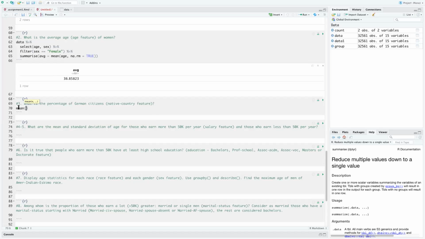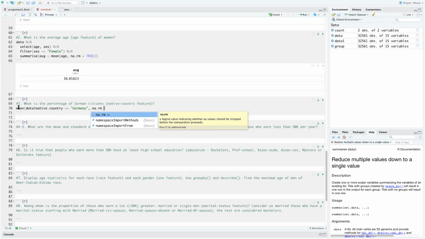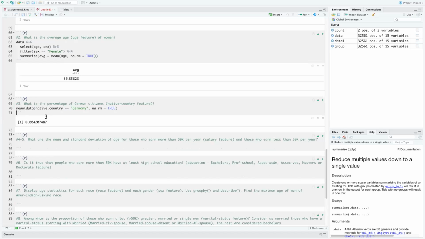So you take the mean of your data, and in R, when you want to call a column in a data set, you put a $ sign. So it will show all the columns available in your data set. And now you just want to choose the column that you're referring to, the native country. You can hit tab, so it automatically fills in the rest, equals Germany. And again, since we're in the mean function, remove NA like a reflex, and it'll automatically calculate the percentage.